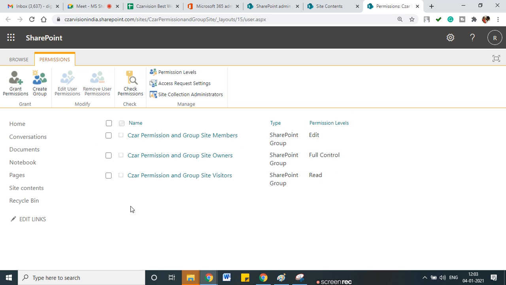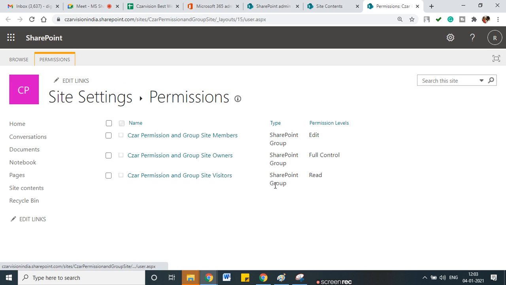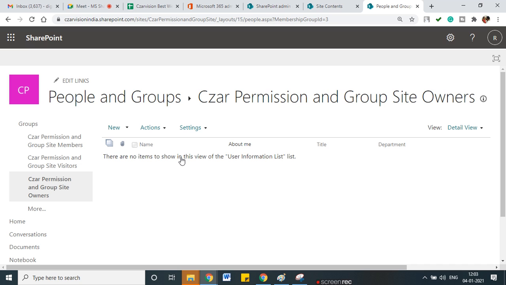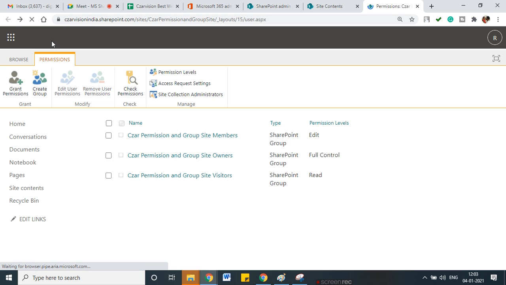See here. Now again I'm going to check what the different users are. So I click here, permission group site owner. Here nobody is shown. You cannot see anyone who has the owner access, but earlier you had given the access. So what I do, I just go back and show you.